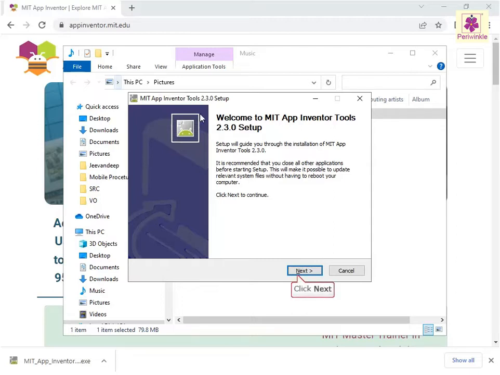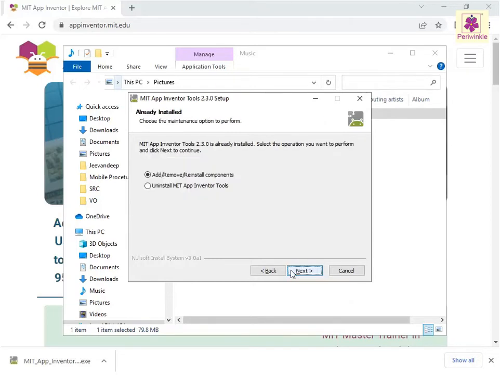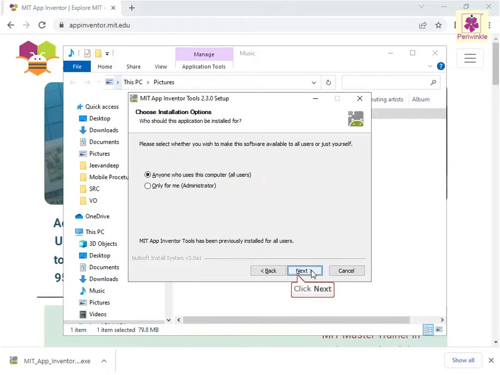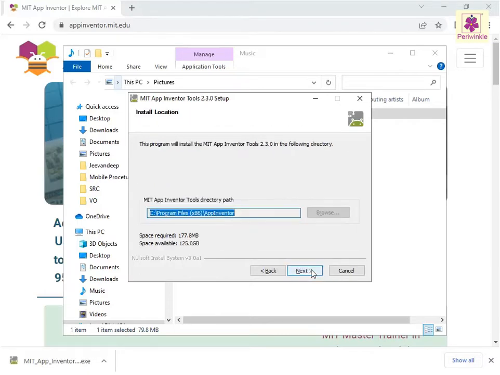Click Next and follow the instructions visible on the screen. Select I agree. Then click the Next button. Again, click the Next button. Select the desktop icon checkbox and click the Next button. Once more, click the Next button.